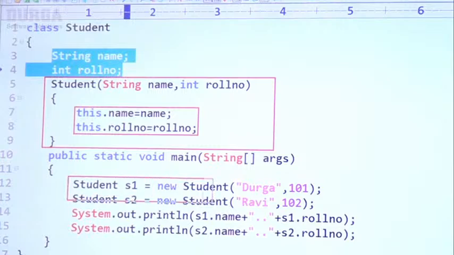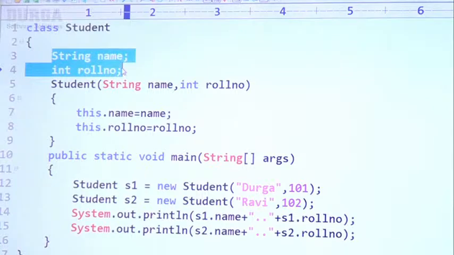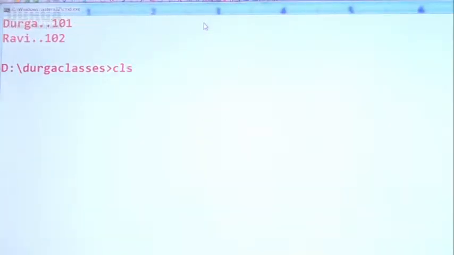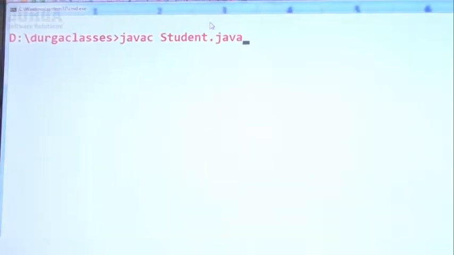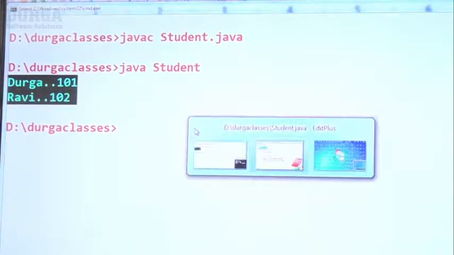How many objects are we creating? 2 objects, so the constructor will execute 2 times. Now I'm asking, what are s1.name, s1.rollNumber, s2.name, s2.rollNumber? What is the output we are going to get? Observe carefully. javac Student.java: the code compiles fine. java Student. The output is Durga 101, Ravi 102. Is it clear for all of you?